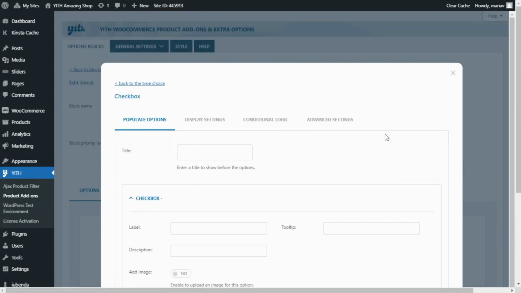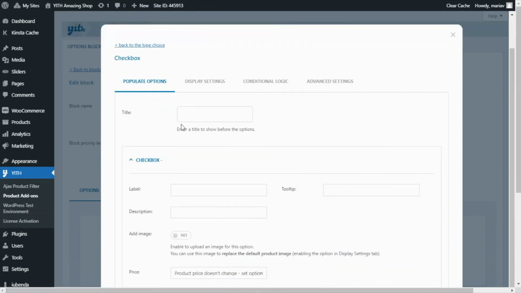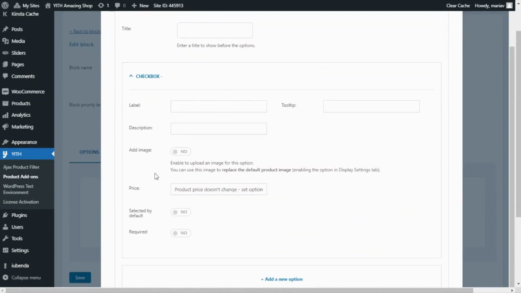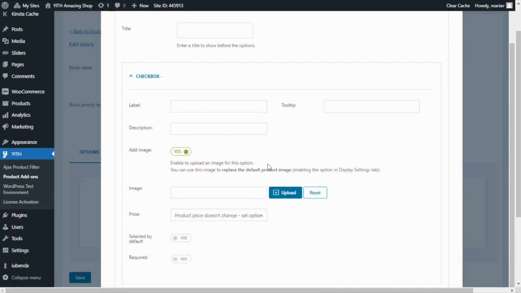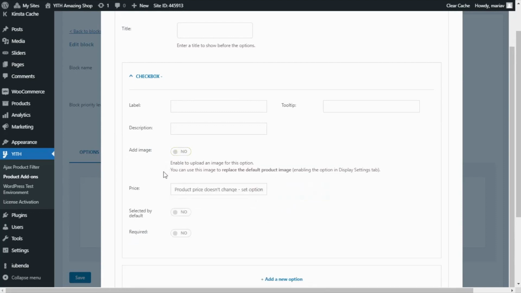We have 4 different tabs. First of all, Populate Options. Here you can enter a title and then manage all of the options you want to add here. For example, you can enter a label, a description, tooltip, add an image. If you enable this option, then from here you can upload your image. Next, which is very important, you can manage the price. You will have 3 different options. You can either not change the price, or increase or discount the main product price. Then you can decide to select a certain option as default or mark it as required.